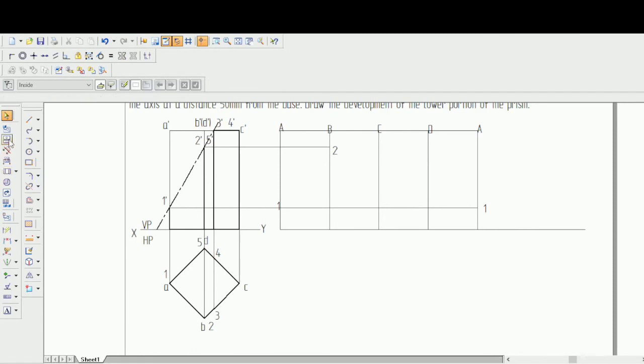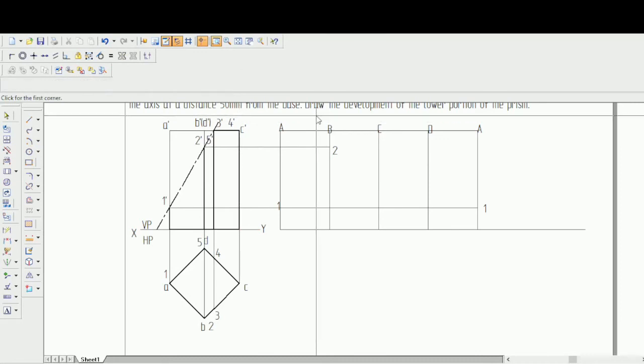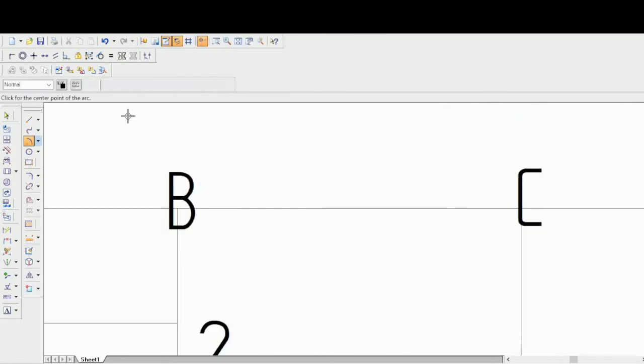But while you are doing this in the exams, make sure you switch off the isometric dimensions and all, and try to do it. You will get it correctly. So now between B and C, let's try to draw 8.11. Let me zoom that and draw that 8.11. Let me draw an arc.